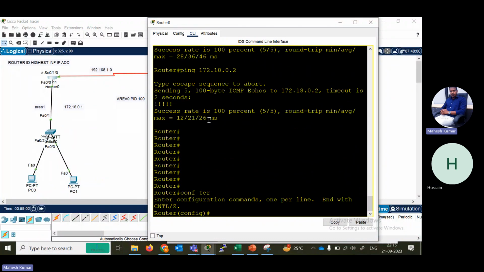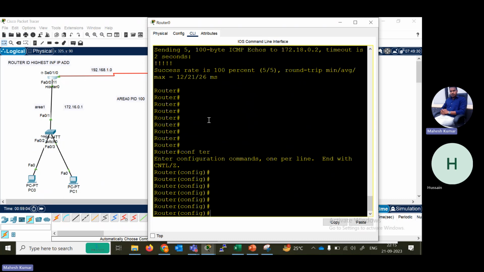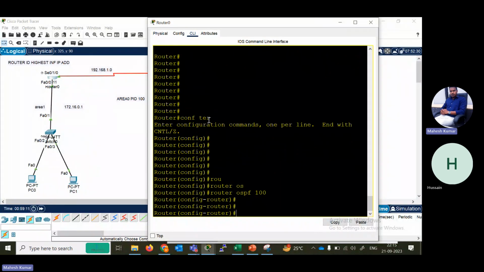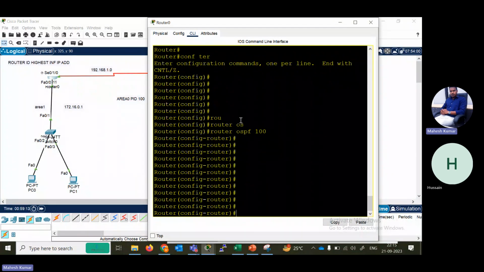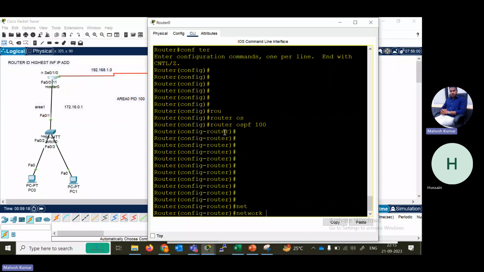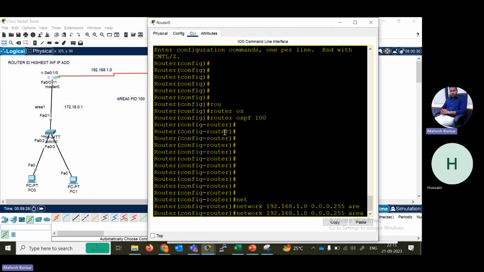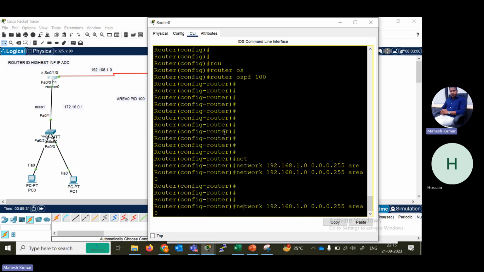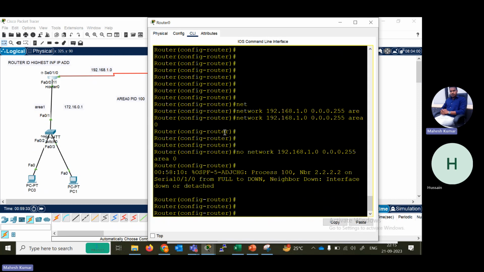So configuration terminal now. 192.168.1.0 is a part of area 0, right? So router OSPF 100, the process ID. To modify, I need to come first into router OSPF 100. After that, network 192.168.1.0 and 0.0.0.255, area 0. It was a part of area 0, right? So now I'm just keeping it as a no network.